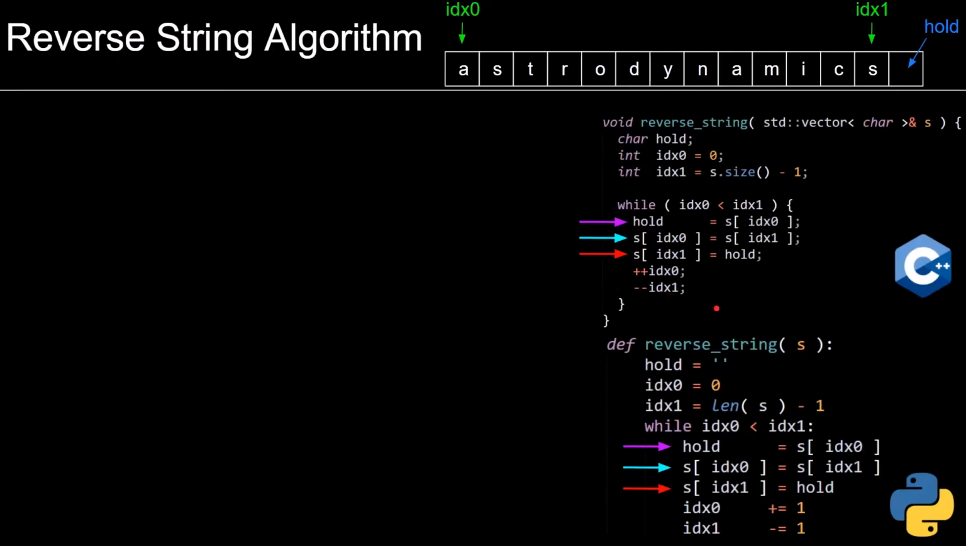So to get started, we have a C++ implementation of the in-place reverse string function, and on the bottom is a Python version. The input to the function is going to be an array of characters. In this case, we'll be using the word Astrodynamics, and we can think of this array as the diagram on the top, where each character is sitting in its block of memory. And these characters don't necessarily have to be contiguous in memory, but we'll assume they are here.